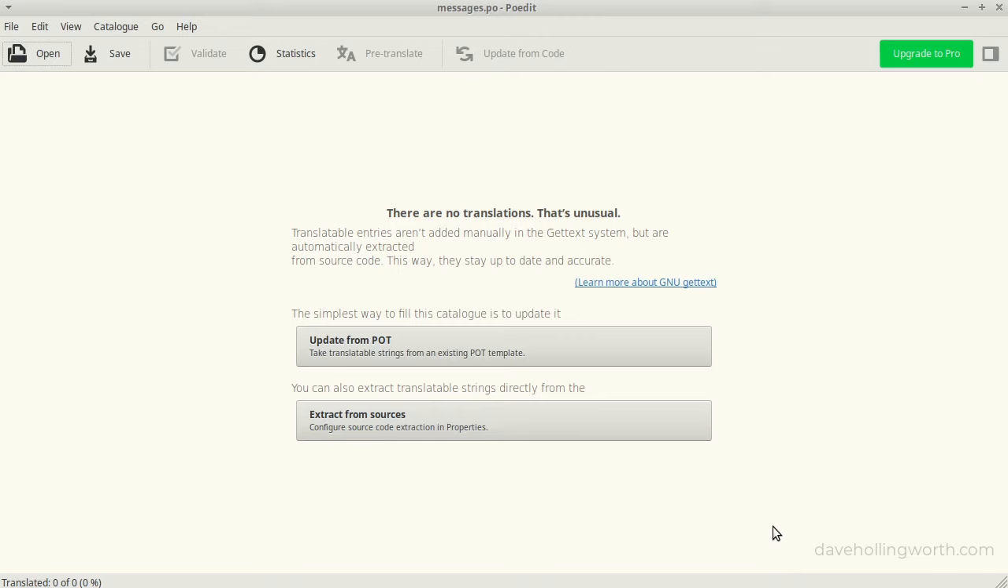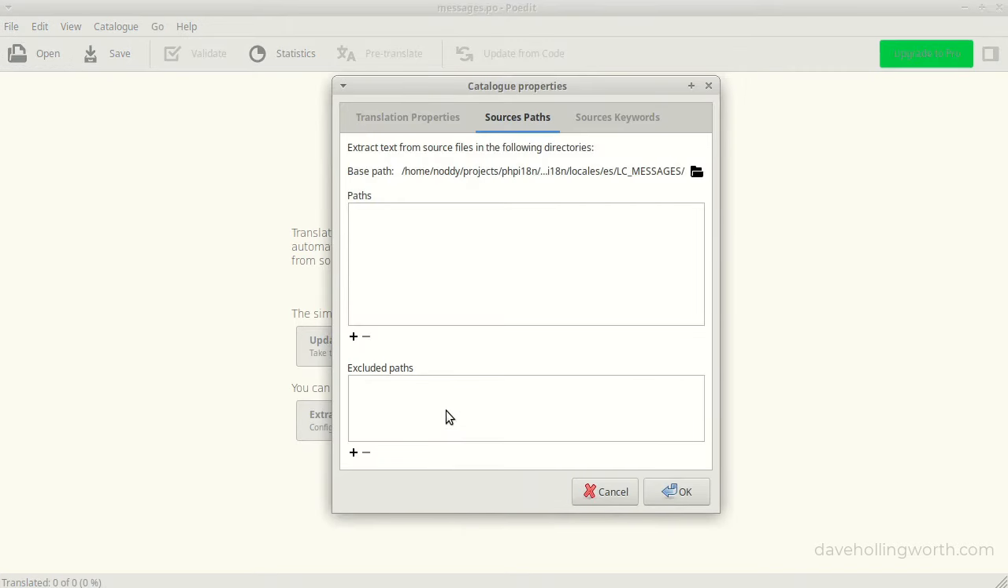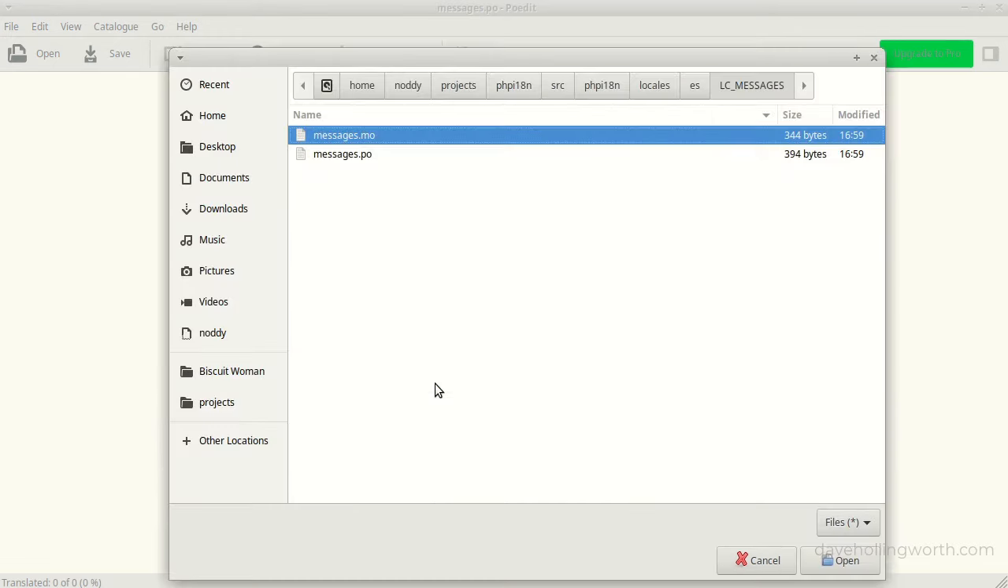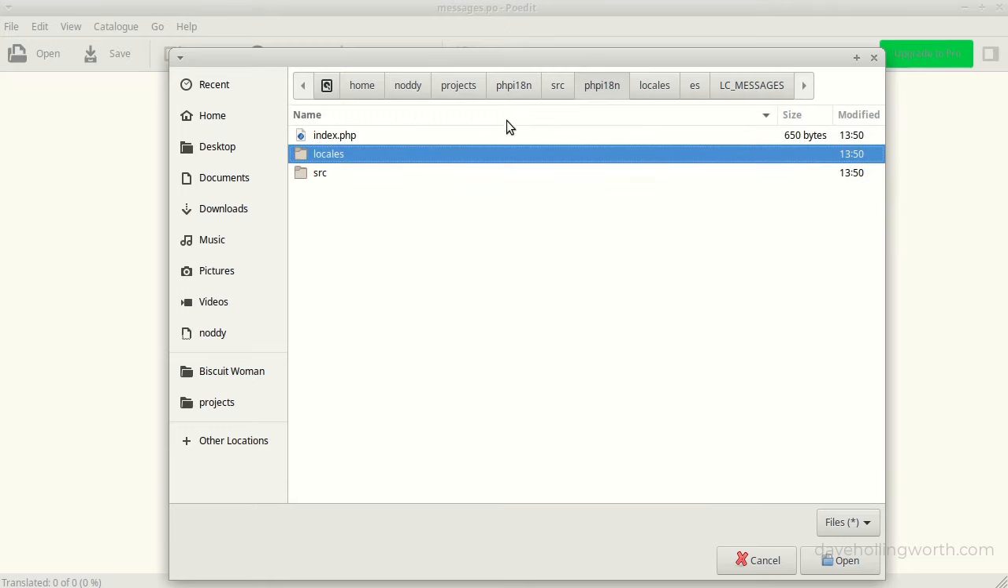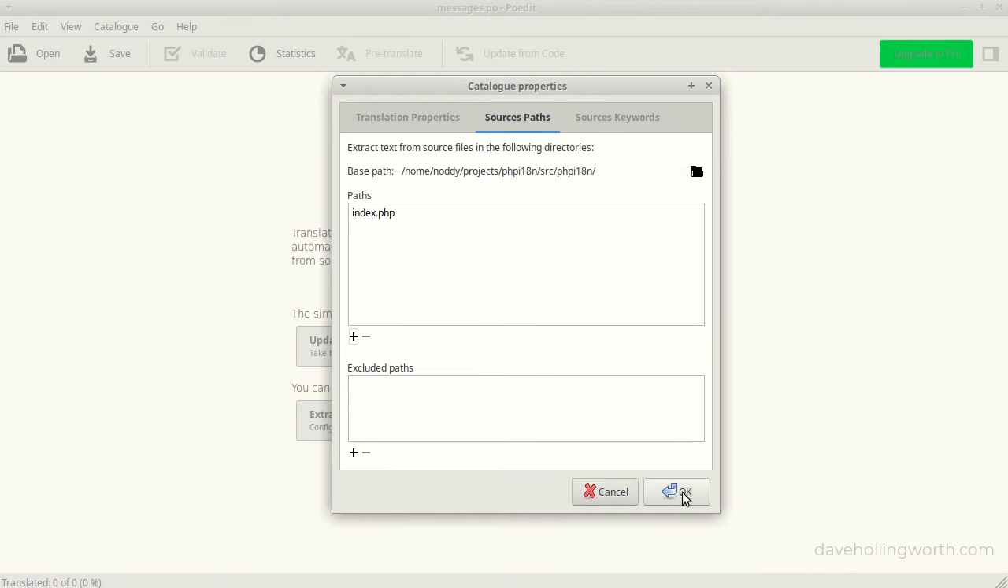Using Poedit, we don't do this manually. Rather, we extract the strings from the source code. This is why we added the calls to the getText method in our PHP code first. So we'll click on the Extract from Sources button, which brings up this dialog. We click on the plus sign under the Paths box, select Add Files, select our index script, and click Open. Then we click OK.